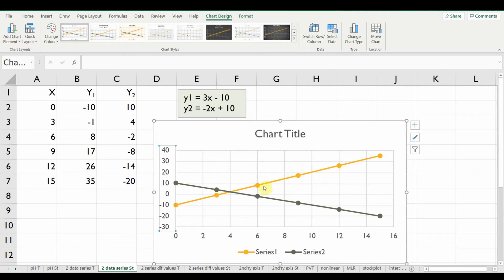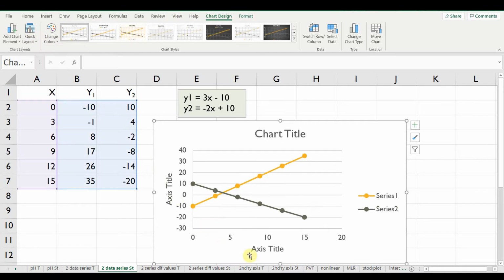We'd like to label our x and y axes. With the chart selected, on the Chart Design tab, choose Quick Layout number 1, and that creates placeholders. Click on the placeholder till you see a flashing cursor, Control A, then just type in, I'll label this X. Likewise for the Y-axis, I'll label that Y. For the chart title, let's label that Plotting 2 data series.